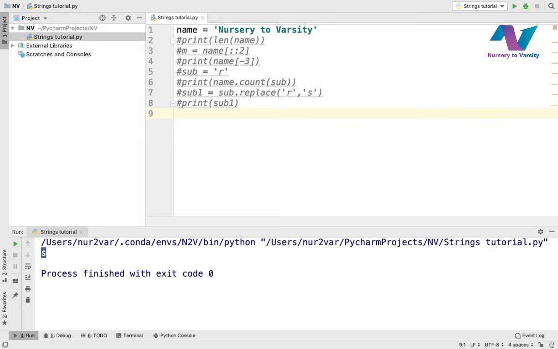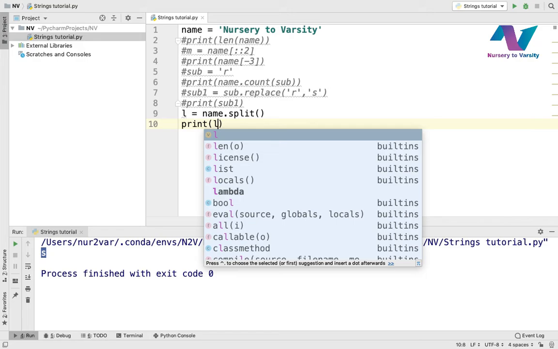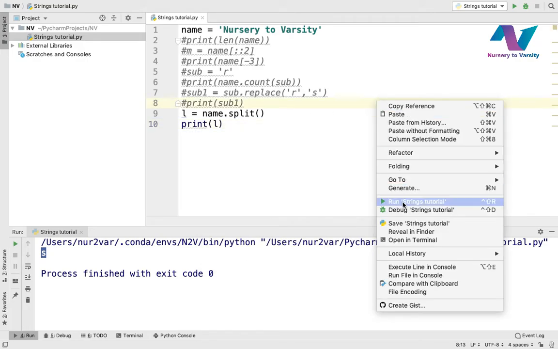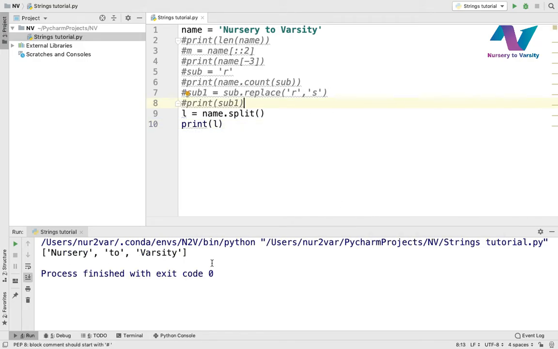We can just simply do that, as we will make a variable L and we'll just write name dot split. That's it. And if we print this L, if you run this program, see, it has been split nursery to varsity. We can see the whole string is broken up wherever it has got some spaces.